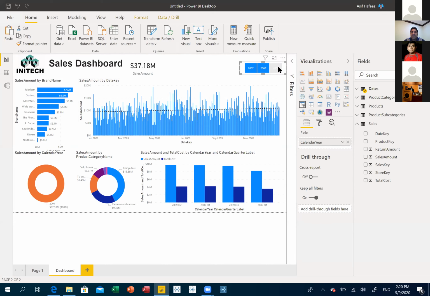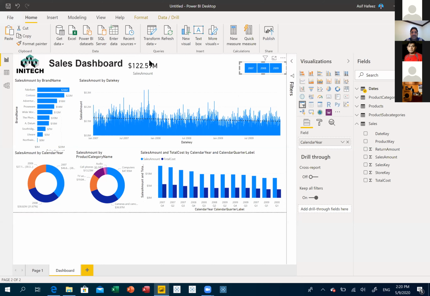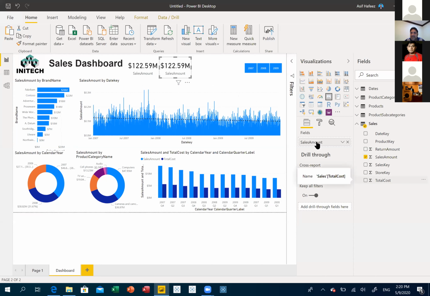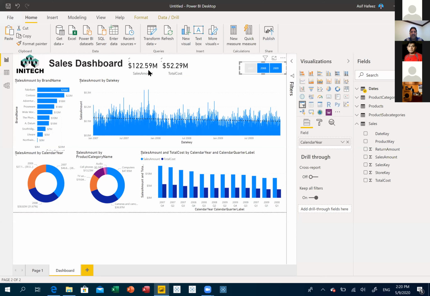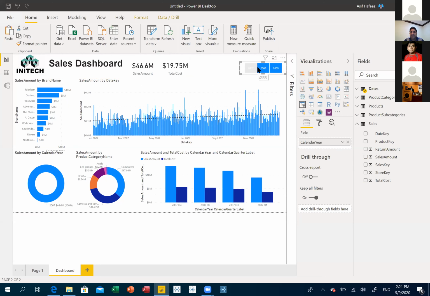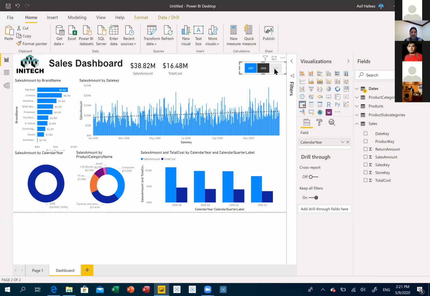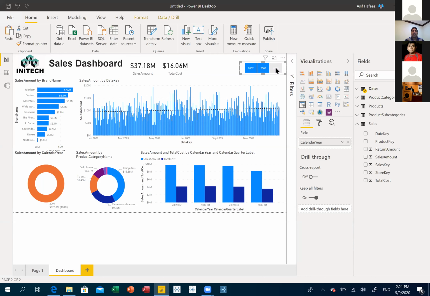Okay, fine. Now deselect it and copy paste this visual. This is a very easy visual to create. Press Control C to copy, and drag your visual here. Select total cost and place it over the sales amount. It will replace your sales amount. So total cost is there: 122.59 million. Cost and sales amounts are giving you the correct results. Then 2008 and then 2009: 37 million sales and cost is 16 million. Let me just deselect to show you all the years.